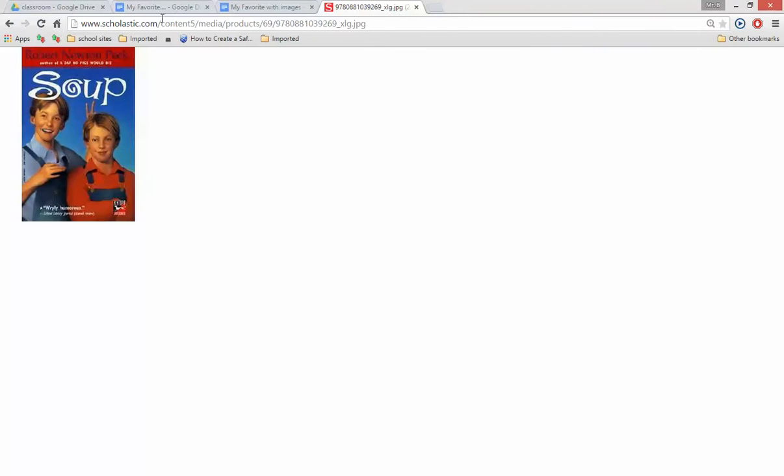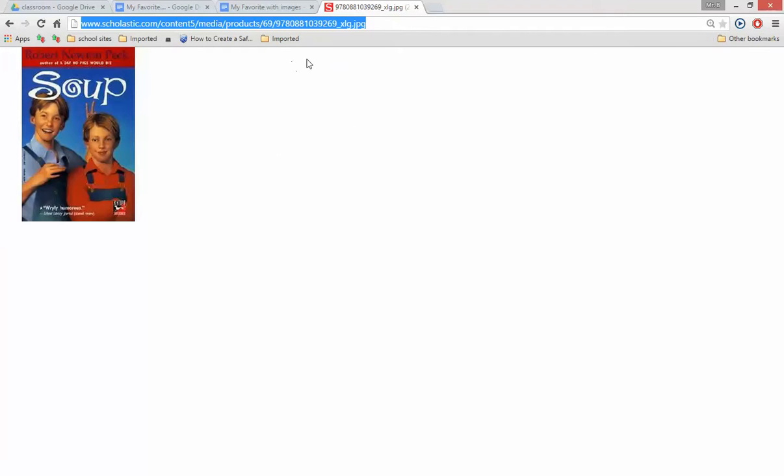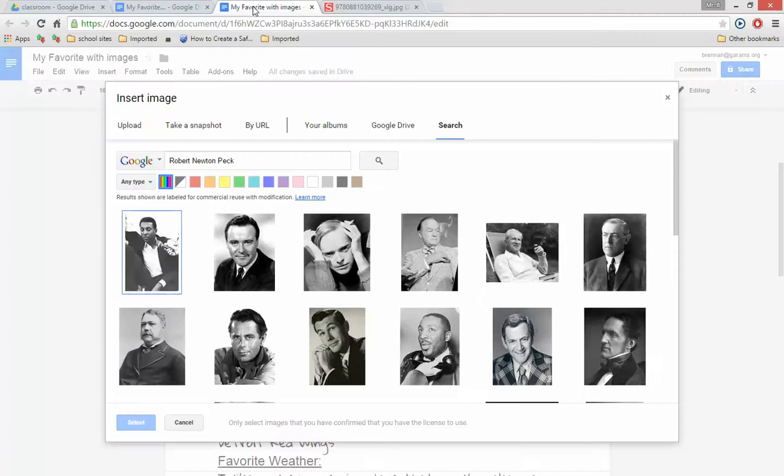Once I see the image, I have to copy the web page. So I'm going to click to make it all blue. Just click anywhere on the web address. Right click and copy. Go back to my tab that has my images.